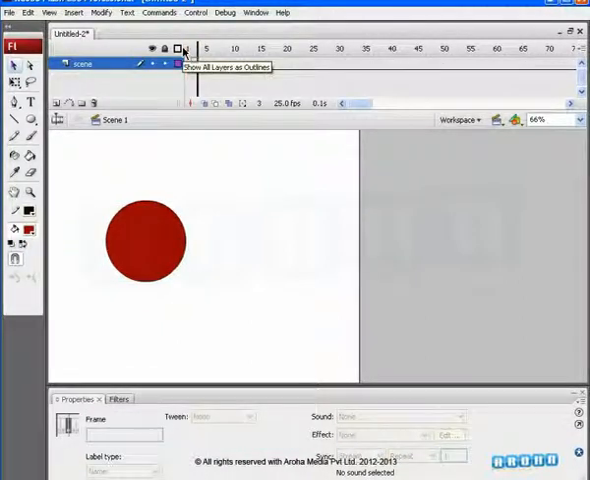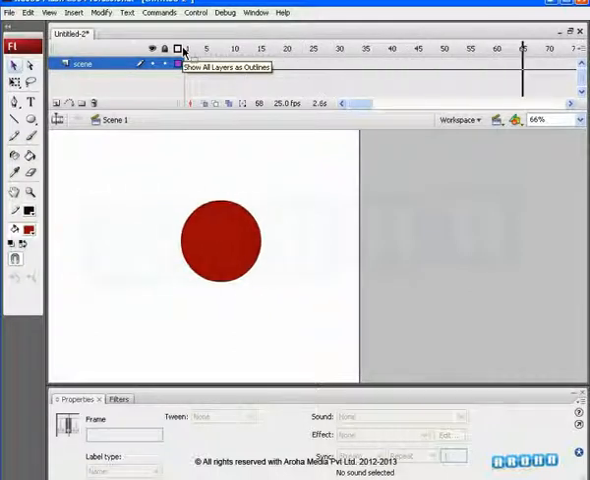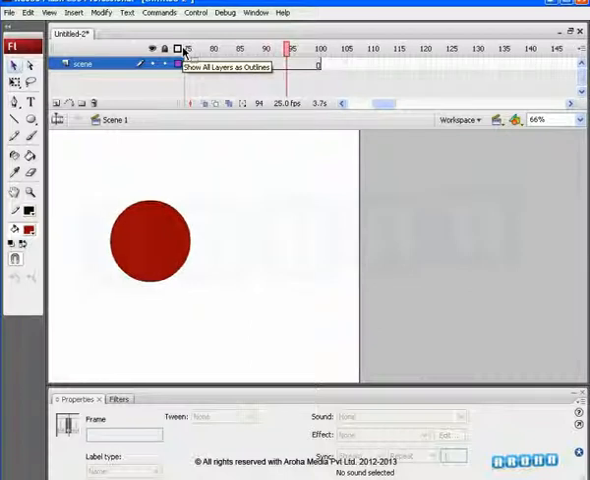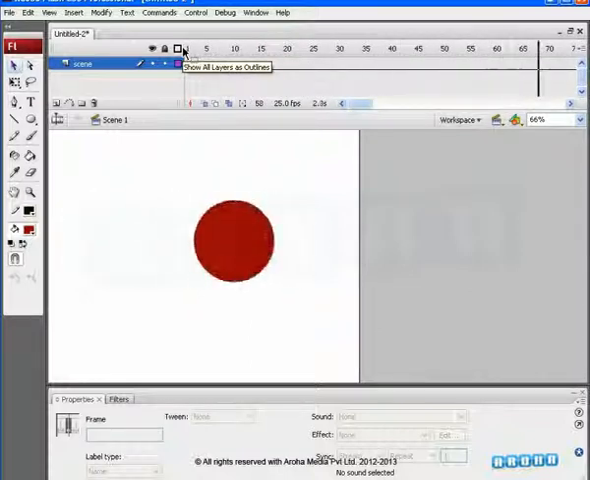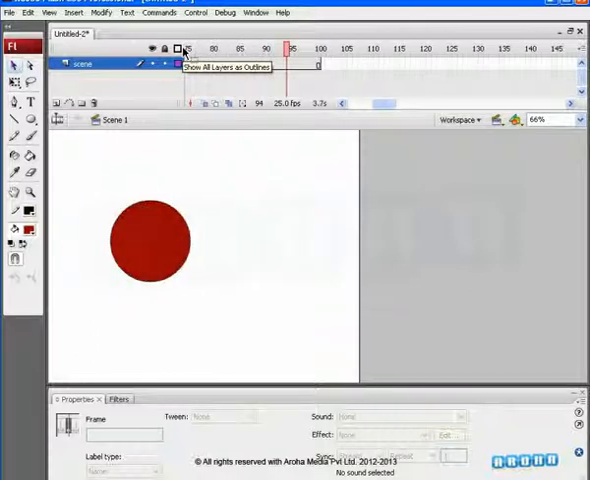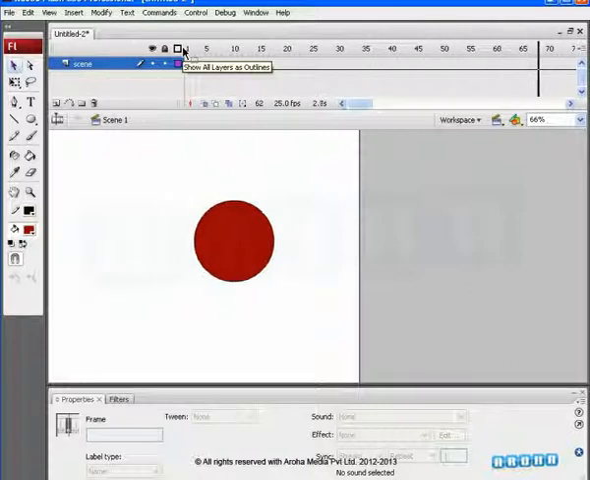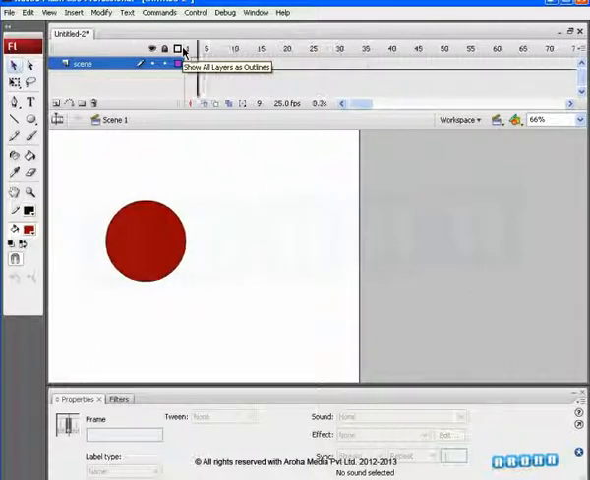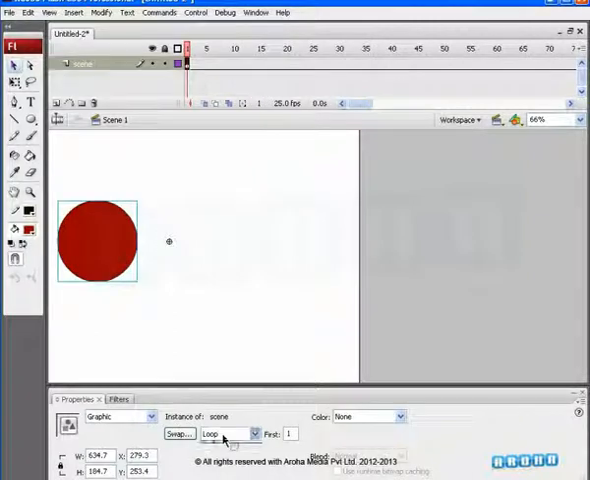If we play the animation now, we find that it skips the first 9 frames. The animation is playing from the 10th frame to the 45th frame. We have looped this animation for 100 frames. That means frames 10 to 45 will keep on playing till the 100th frame. This is called loop.